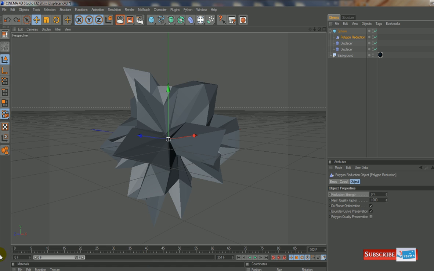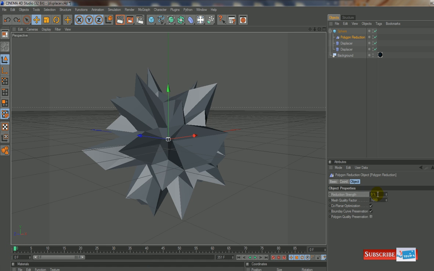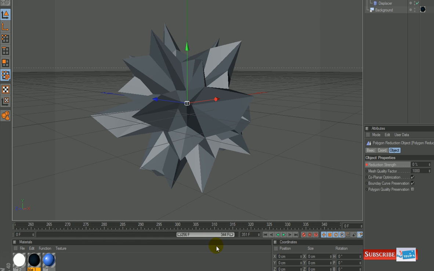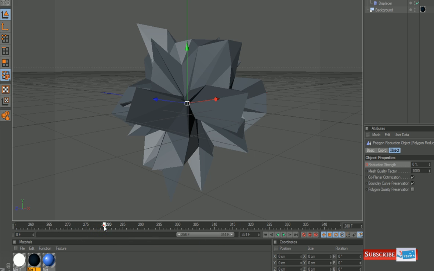I'm going to start on frame 0. Important to start on frame 0. So I'm going to press control and click, then I'm going to move to about frame 280.